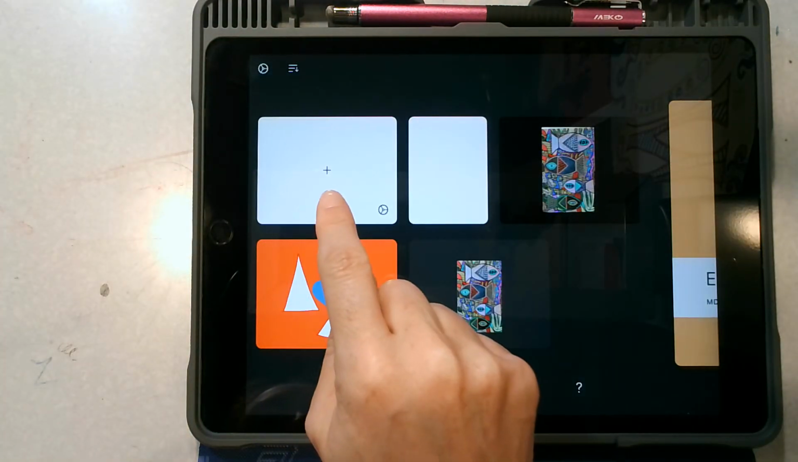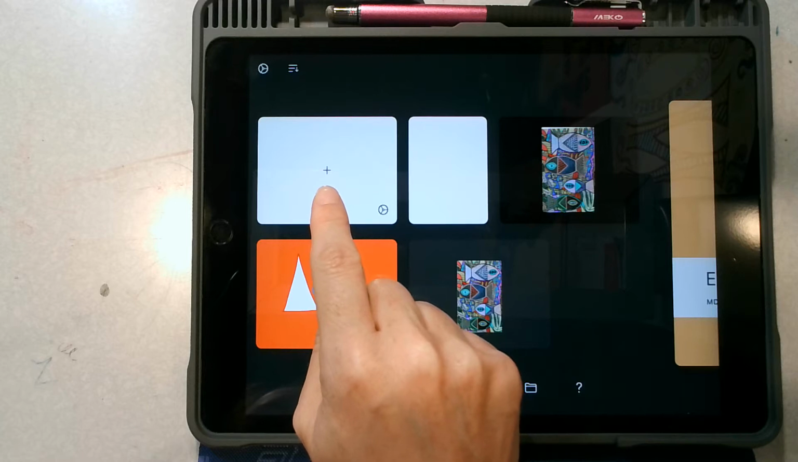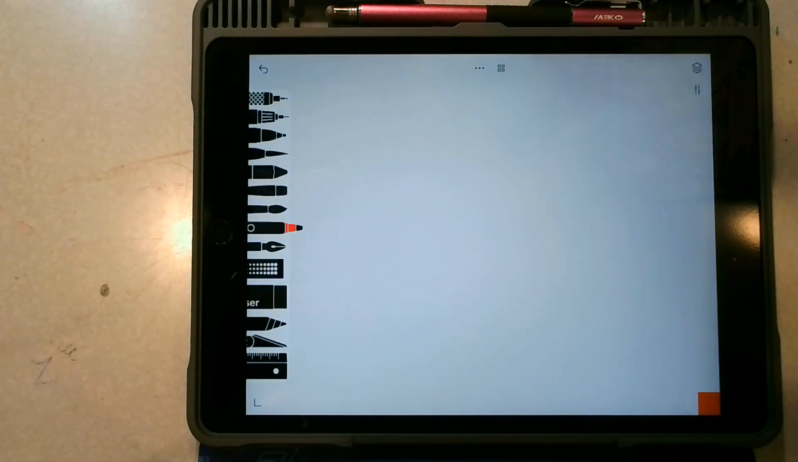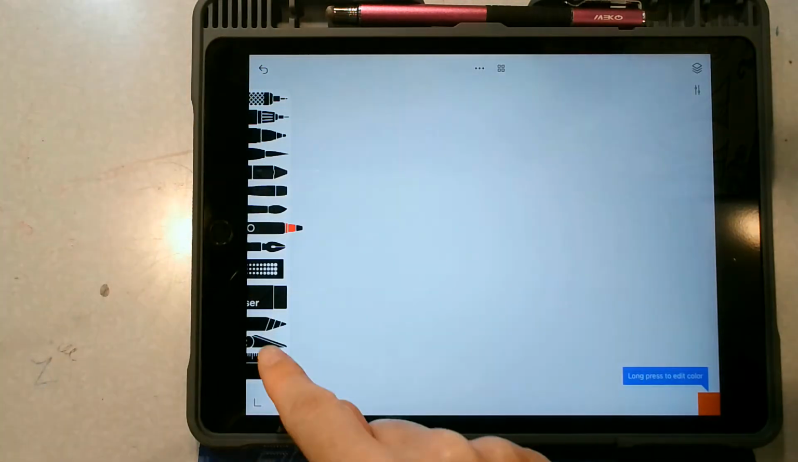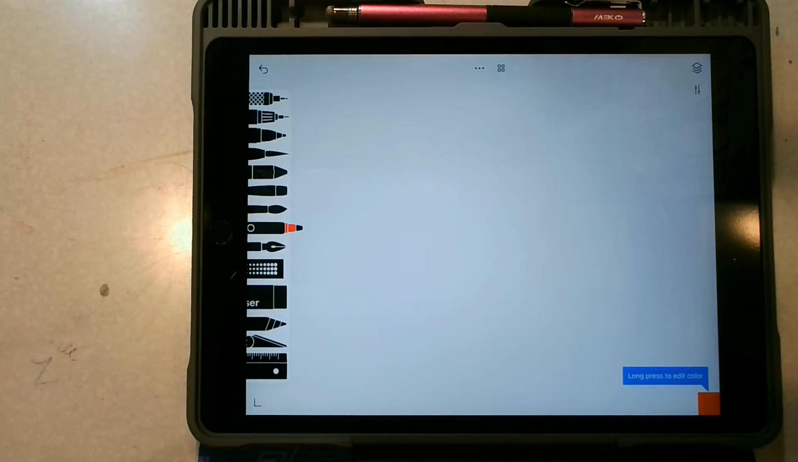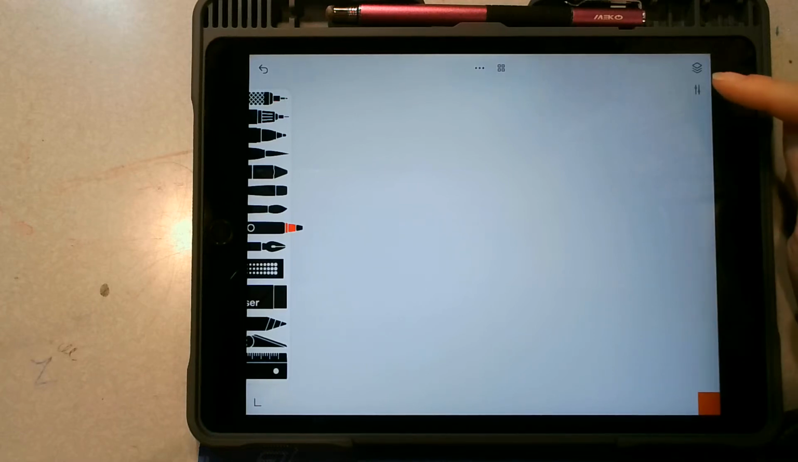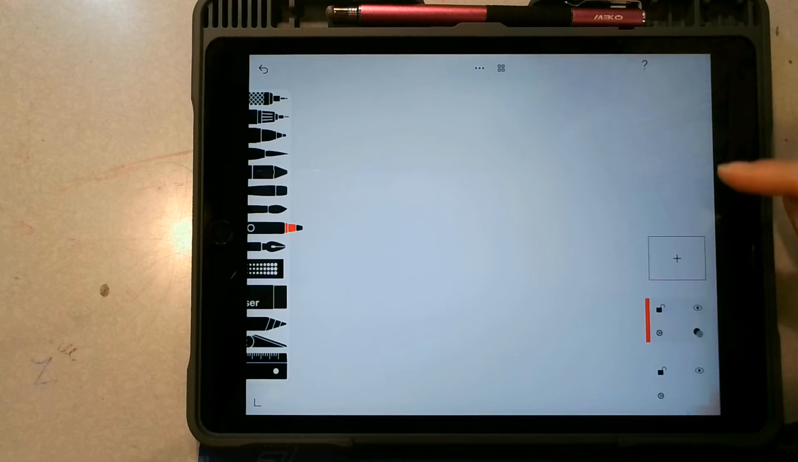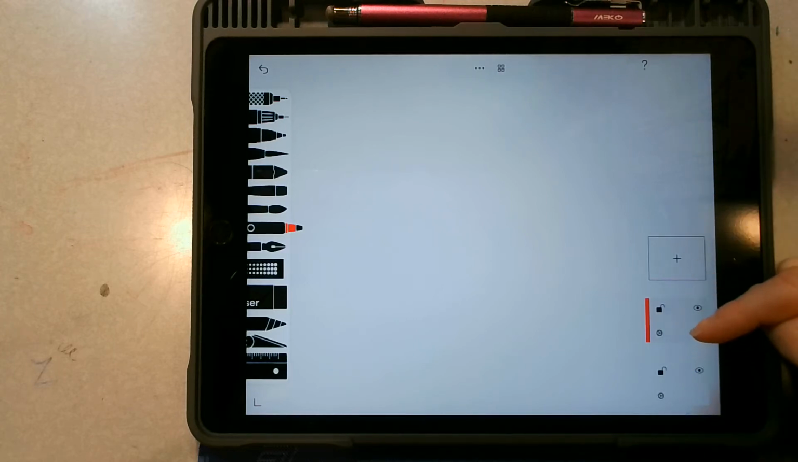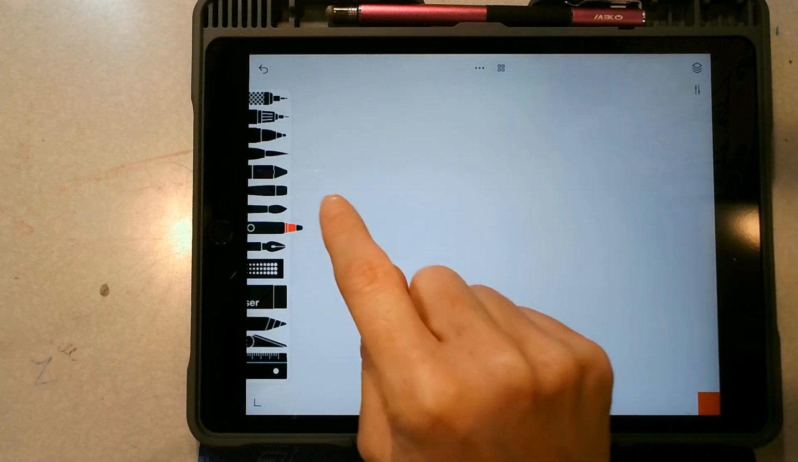when you want to add a new project, you're going to click on the plus button in the white screen. All of your tools are going to be on your left hand side. To change your colors, you're going to click on the colorful square in the bottom corner. Over here is where you're going to find different layers. We don't need to worry about that right now.